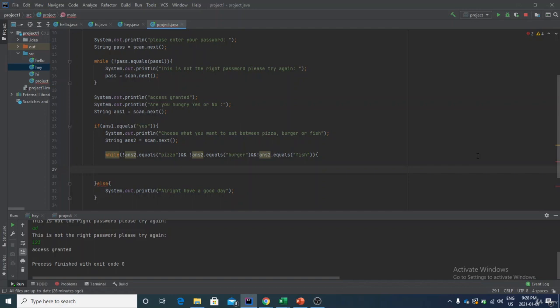So this is exactly what we're going to do right here. We're going to add a sentence that will ask our user to write it down. So we'll just copy it. We'll use this function right here. We'll tell our user, sorry, we do not have it. What would you like between pizza, burger, or fish?